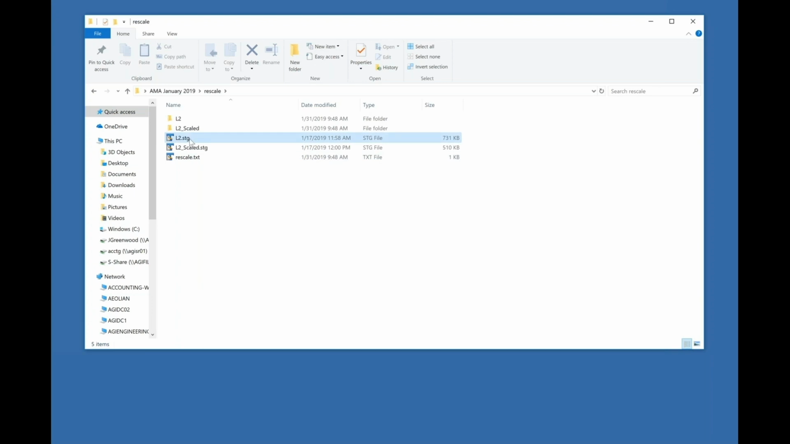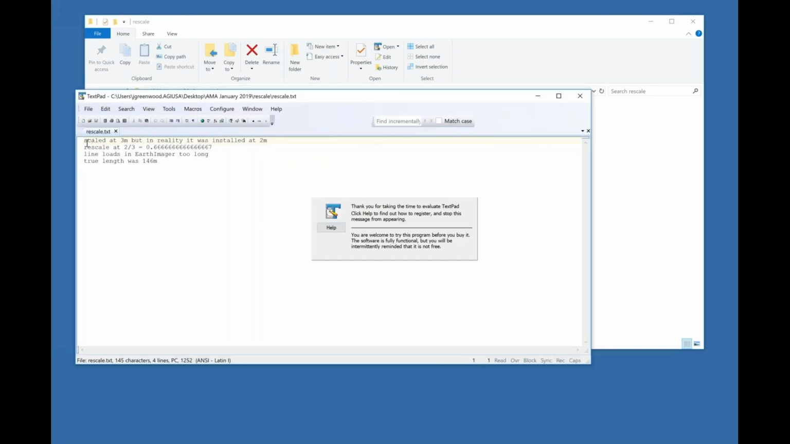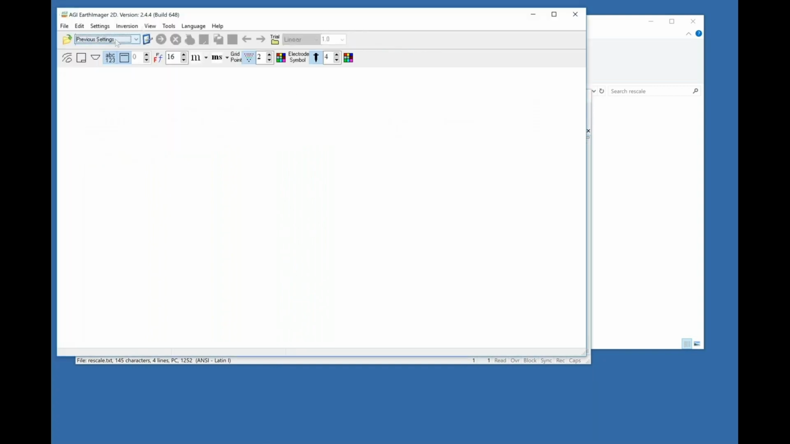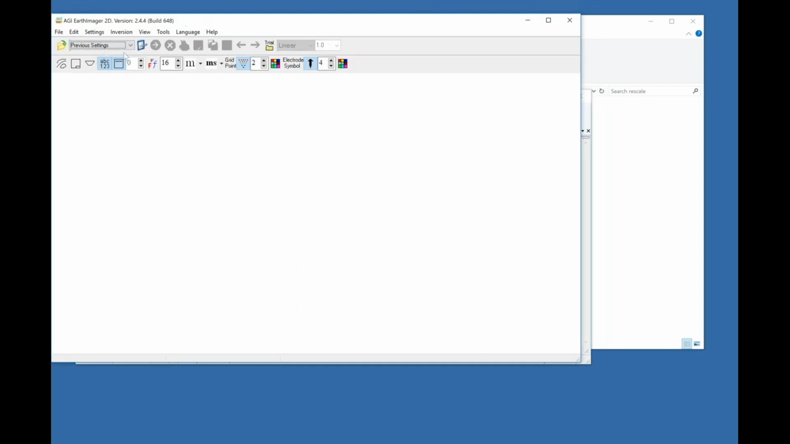So here is the line, and from talking to the end user, they told me that they entered a 3 for the scaling factor. This is on the SuperSting in the field, but they deployed at 2 meters. So when we load this in Earth Imager 2D, it's always important to default to surface. We'll go into that later. I'm going to load these data.